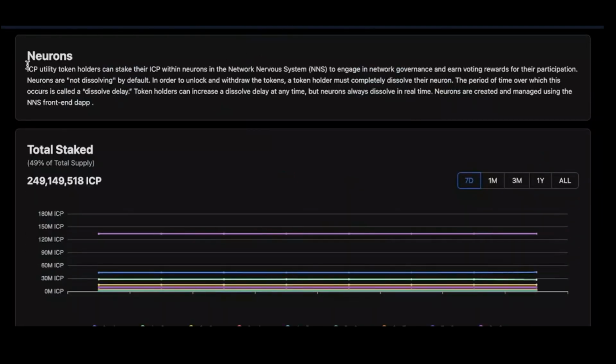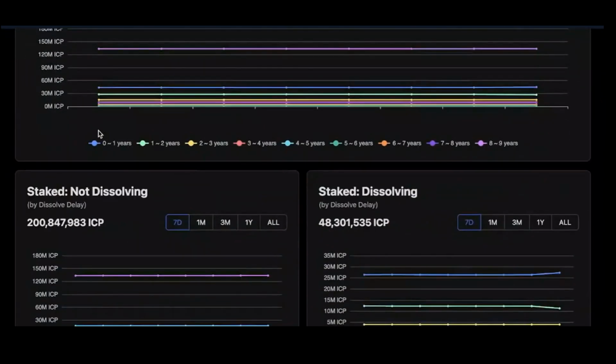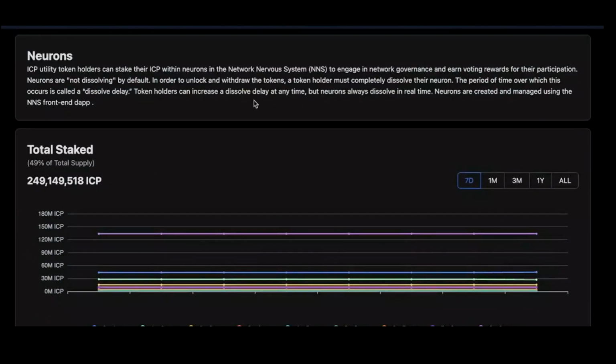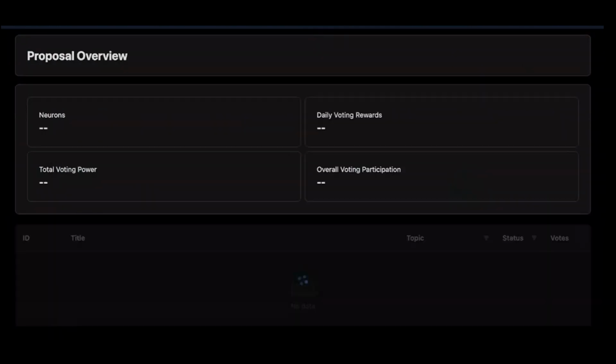Now we'll check out our neurons. So in case you don't know what neurons are, we have a definition right here, as well as you can see the total amount staked, staked not dissolving, and staked dissolving. Next we'll go into our proposals.